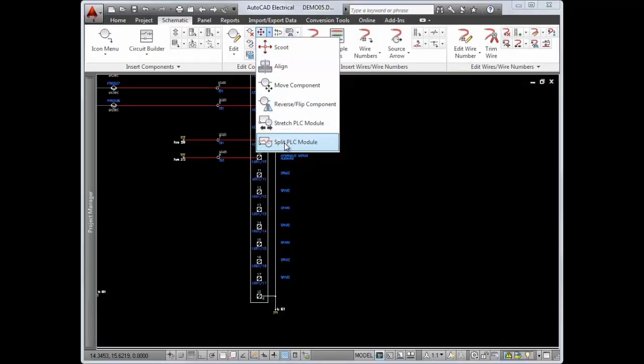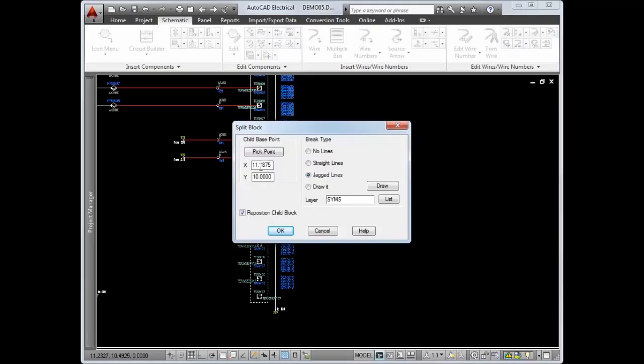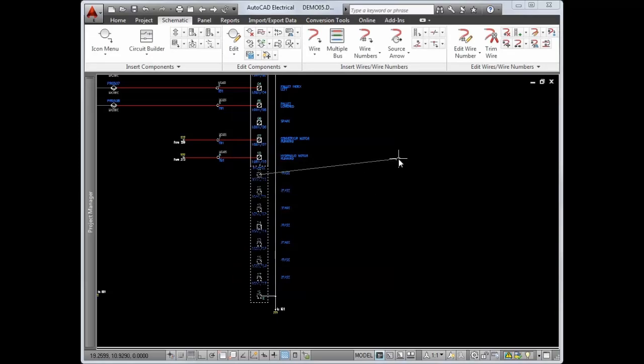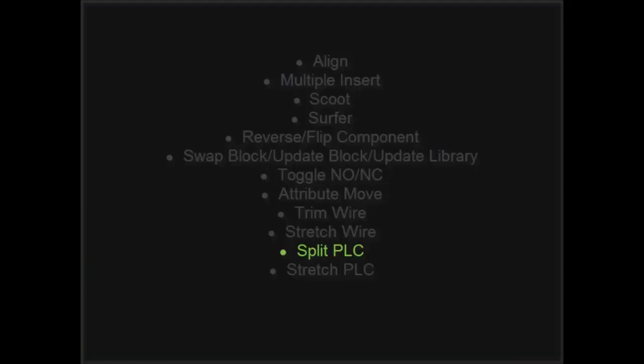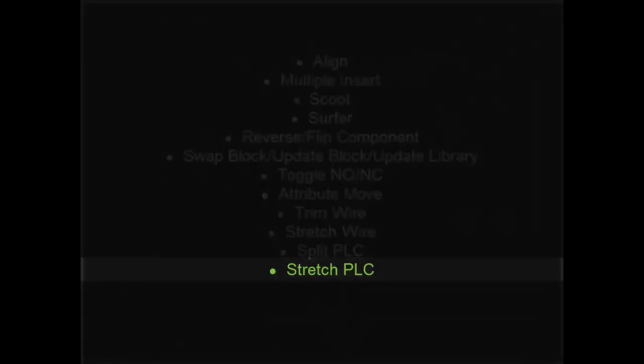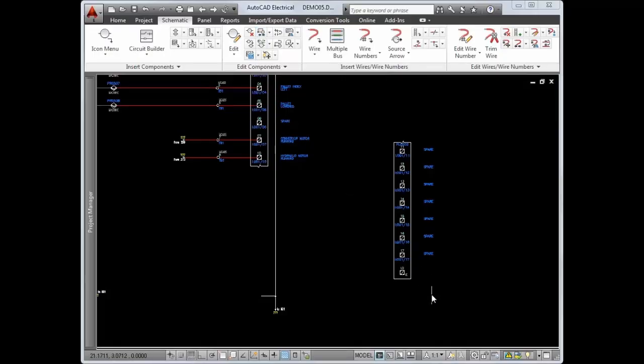Use the Split PLC Module command to split the PLC module into two sections. You can define the type of breaking line for the split. Use the Stretch PLC Module command to stretch or compress a windowed portion of the PLC module and maintain all the original block information and its attributes.